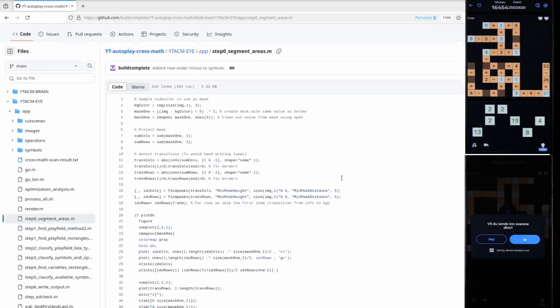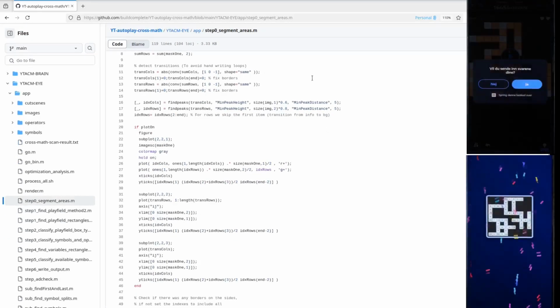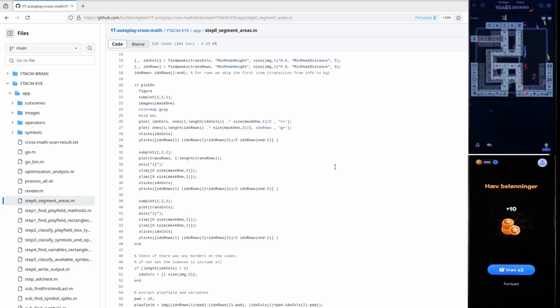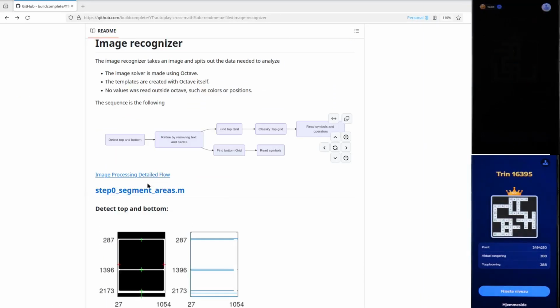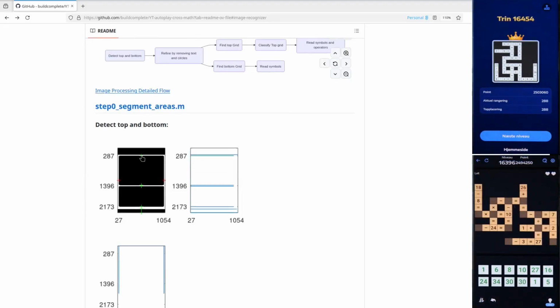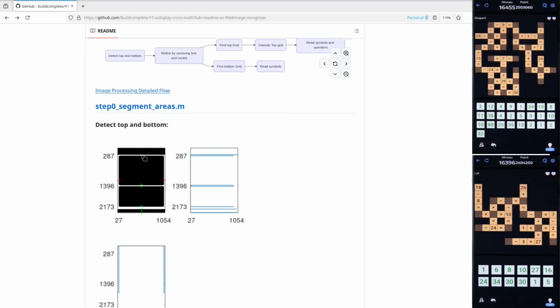But I will not go through this. If anyone is interested, I can do a walkthrough of the content here. But for now, trust me when I'm saying I'm using classical image processing. I will find, first I find these areas.